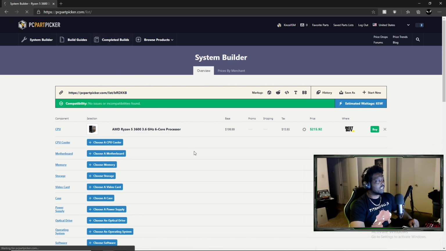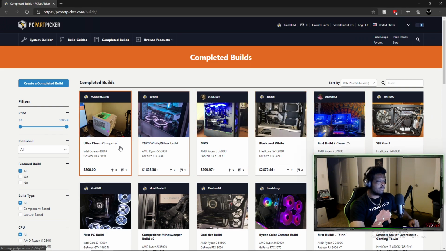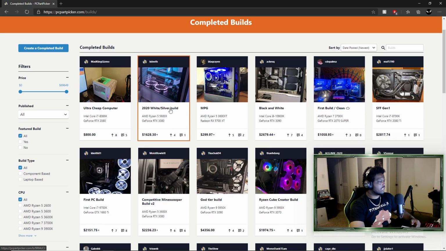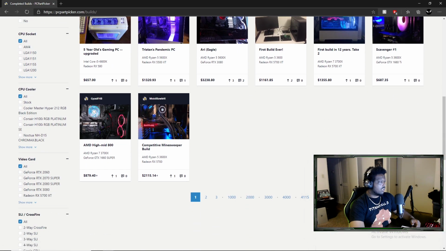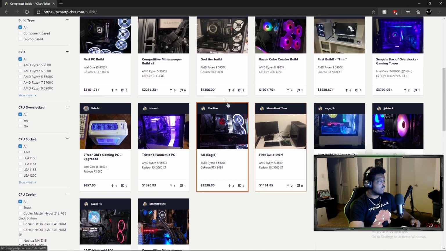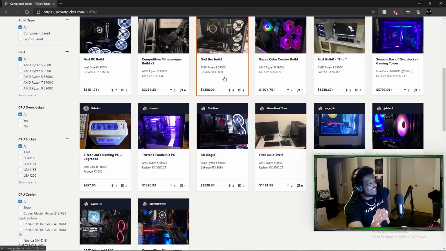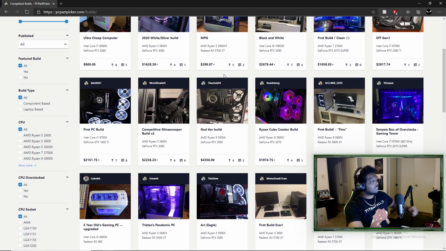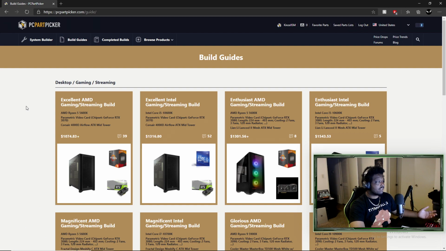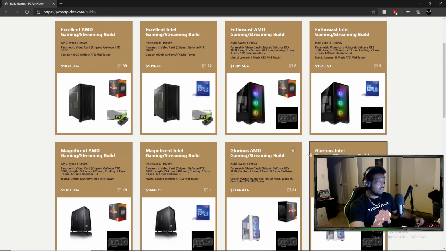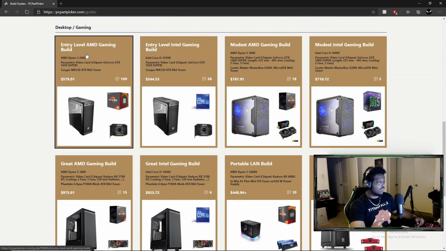They also have completed builds that you can check out from other people who've used the website and have made completed builds, hence the name. From various price points, you see we got a $1,500, almost a $2,000 PC. We have a $650 PC. See, that's the lowest. We got one that's $4,300. That's pretty insane. But you know, if you want to get some ideas, see what people do for their PCs, you can come here. They also have build guides and various price points for different use cases and things like that.